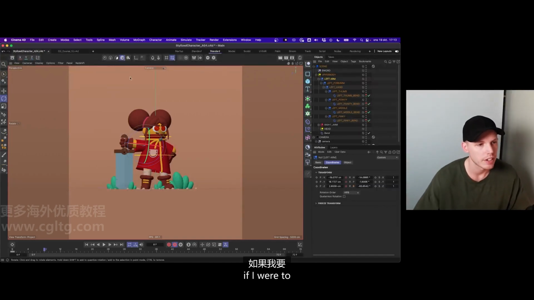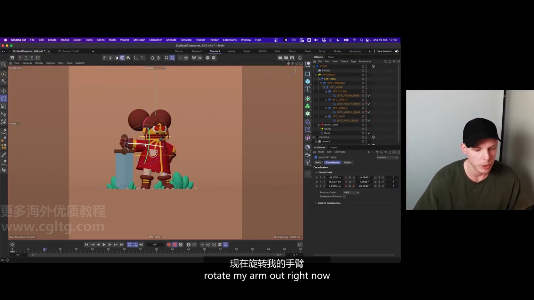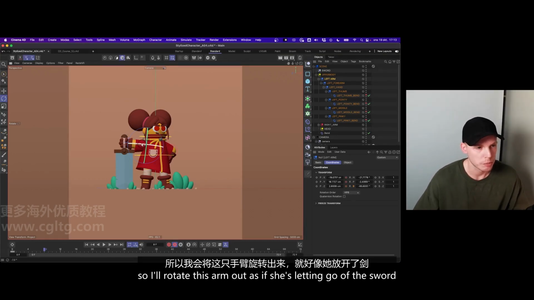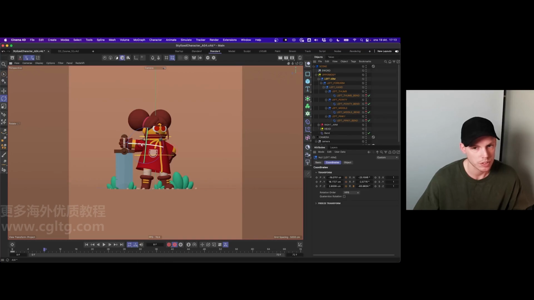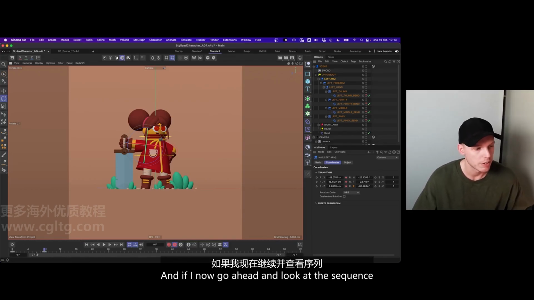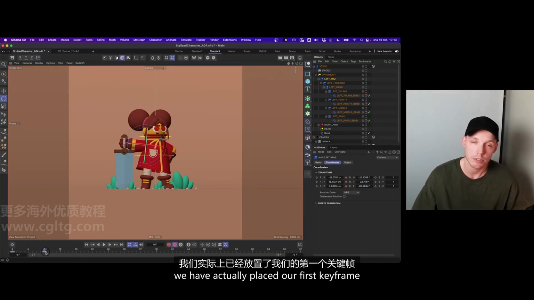And with that activated, if I were to rotate my arm out right now, which is what I want to do for my movement, I'll rotate this arm out as if she's letting go of the sword, just like that. Now, automatically, this has placed a keyframe for all of these values that I just edited. And if I now look at the sequence, we have actually placed our first keyframe.